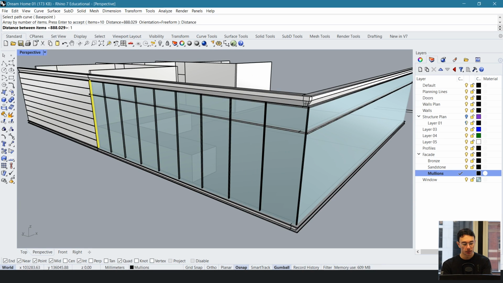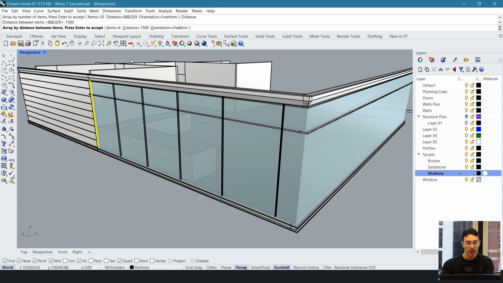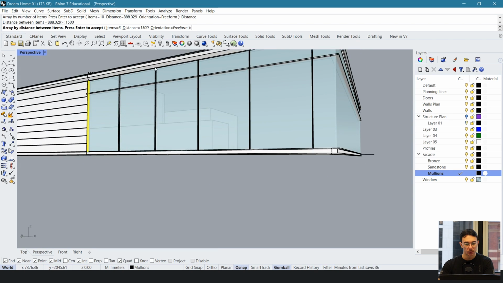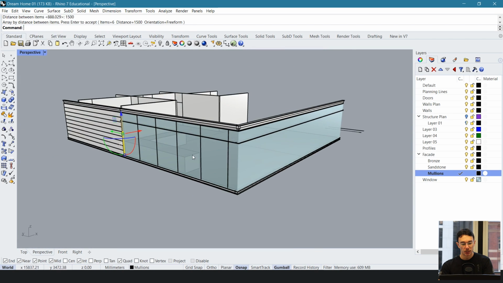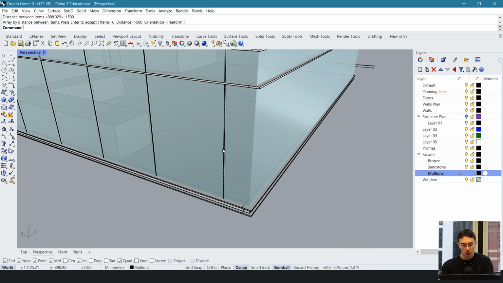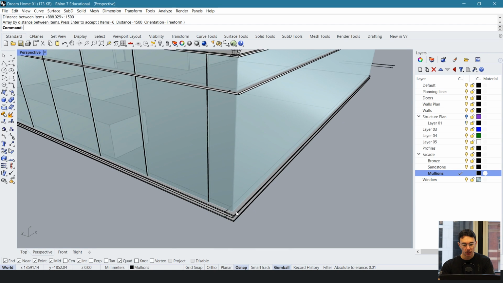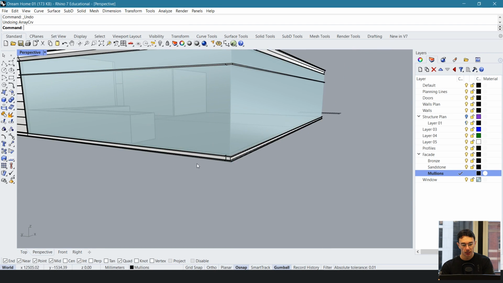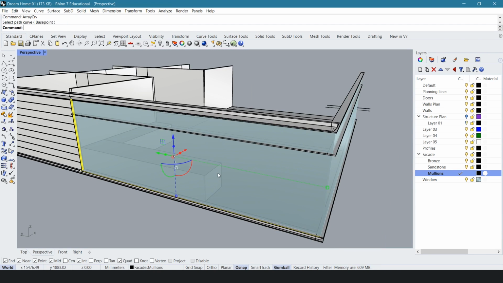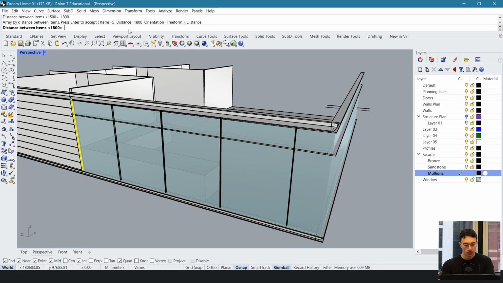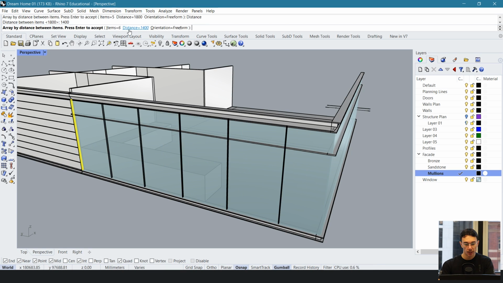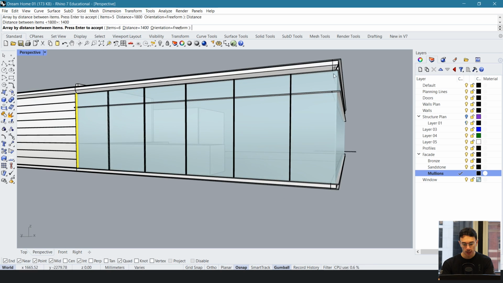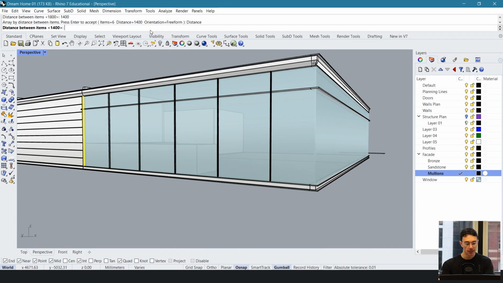Usually the distance between mullions is anywhere between 800 to maximum about 2 meters or 1.8. You can just try the different distances and see what you think looks good. Press enter. Usually you want to keep an even distance so that at the corner you have one mullion. So in this case, you just want to play around with the distances so that once it reaches the corner, it's at a kind of even distance.